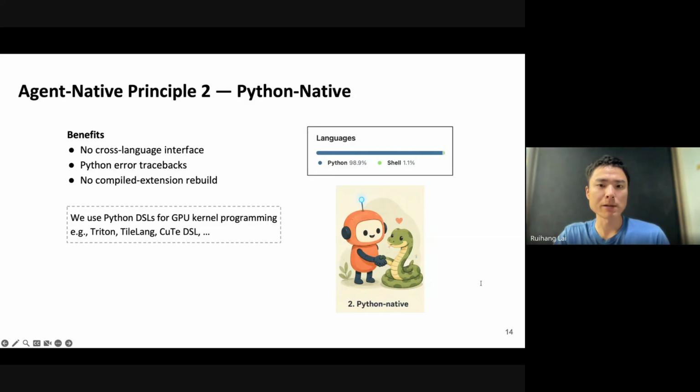And another benefit of being Python native is, say, there is no compiled extension for us to rebuild every time we change a single non-Python line, such as a C++ line or a Rust line. Rebuilding them is a constant source of friction whenever we want to fix something.